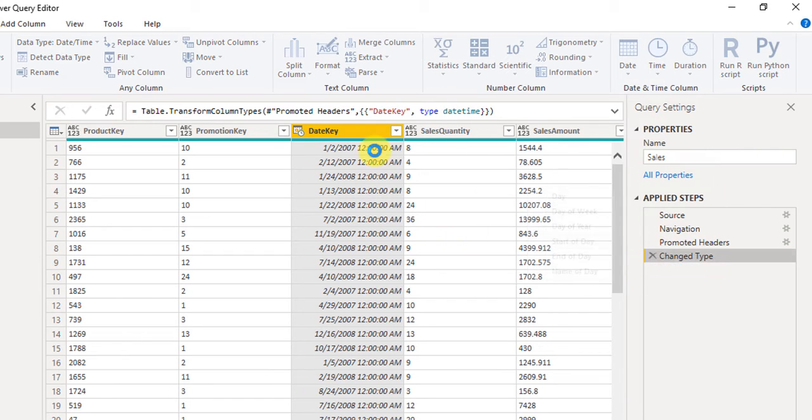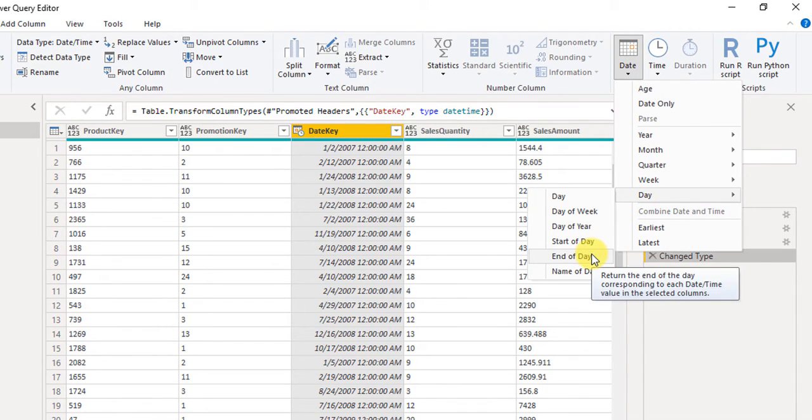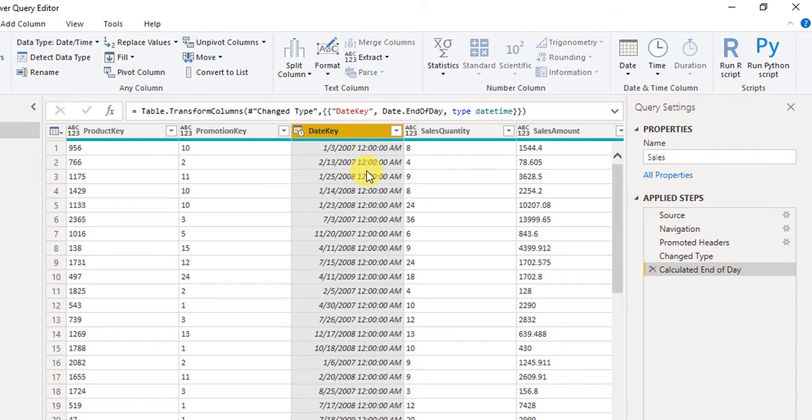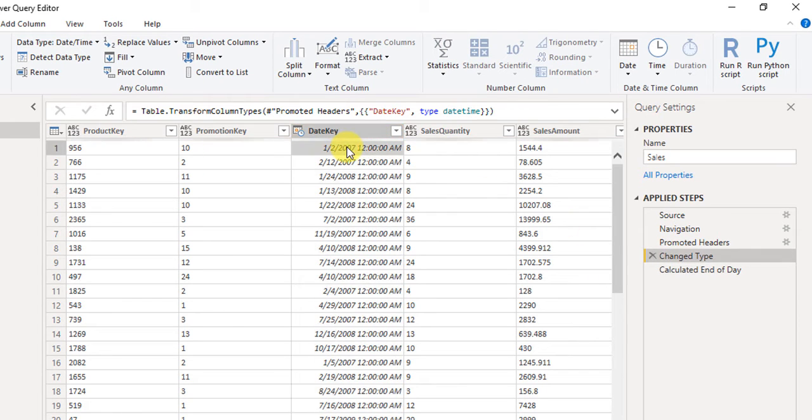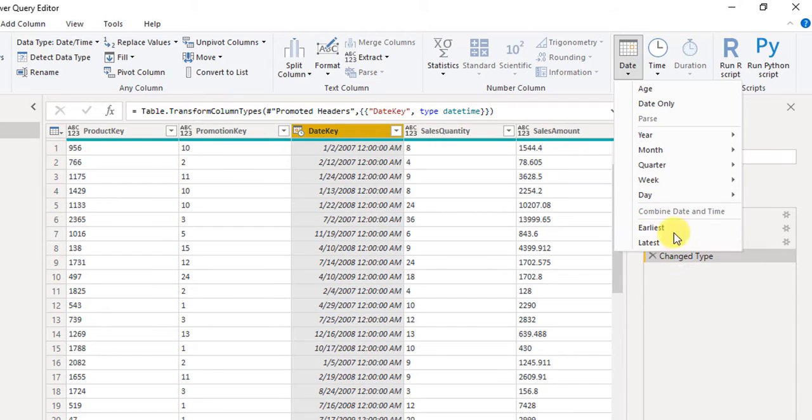If we choose start of the day, nothing would change. But if we delete this, go back here and choose end of the day, watch what happens. It would add one more day, as the end of a day is the start of another day. So earlier we had the 2nd of January here, and that was the start of that day at 12 after midnight. So the end of the 2nd of January would be the beginning of the following day, that is the 3rd of January at 12 after midnight.